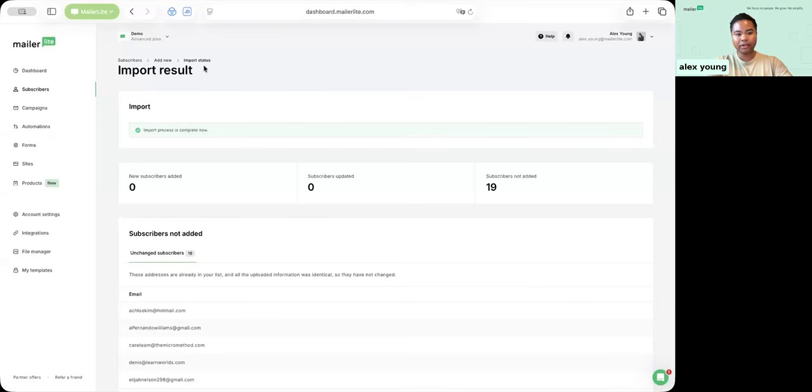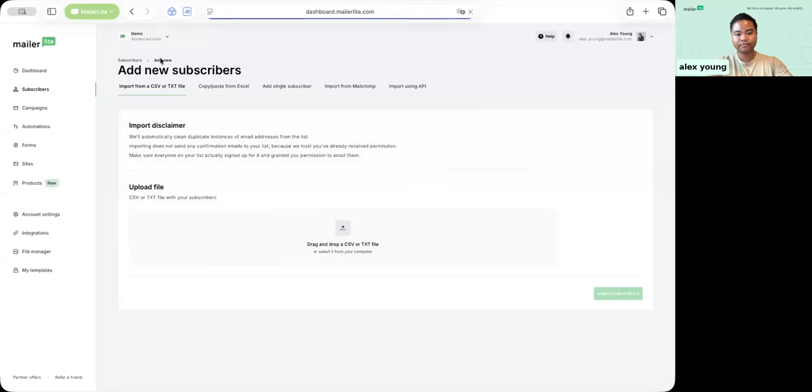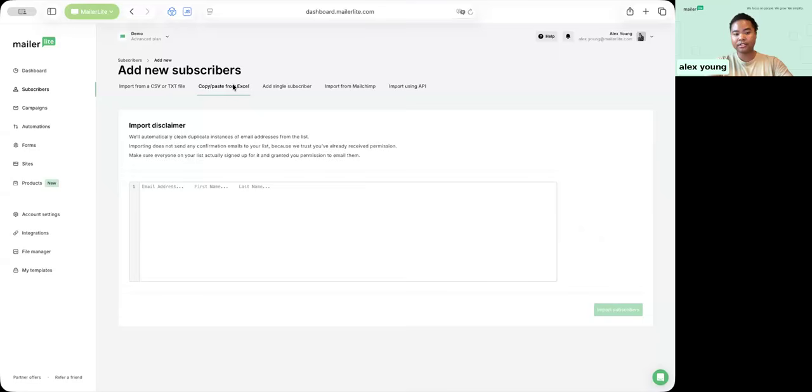All right, so now we're going to go back over to adding subscribers. So again, you can copy and paste from Excel as well as uploading a file. So here we have the email address, first name, last name. This is the basic format for how you want to have your files when you're importing or copy and pasting from an Excel document or from Google Docs.